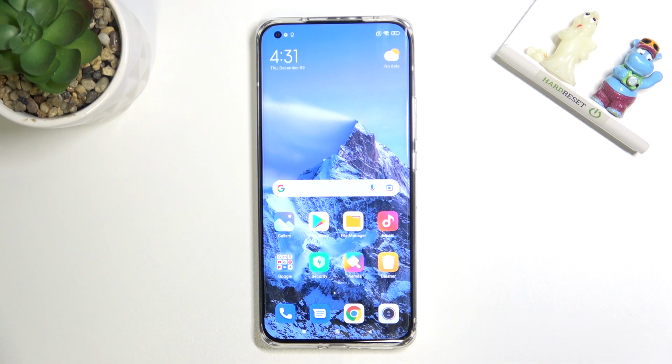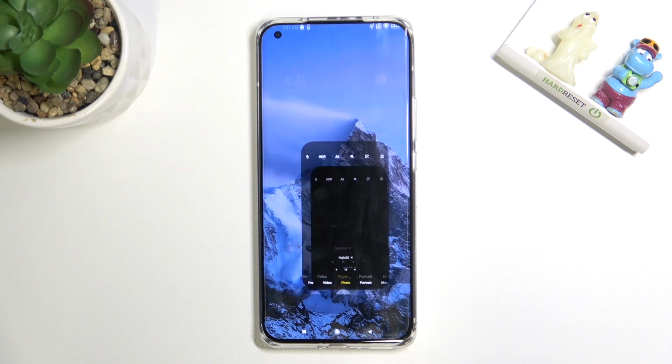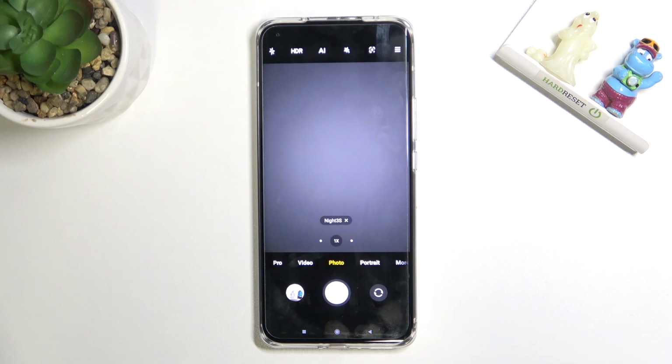Welcome, here I've got Xiaomi Mi 11 Ultra and let me show you how to activate image stabilization while recording a video on this device. So let's start by tapping on the camera button to open it, and for now we are in standard photo mode, so let's change it to video by using the settings bar and simply going to the left.